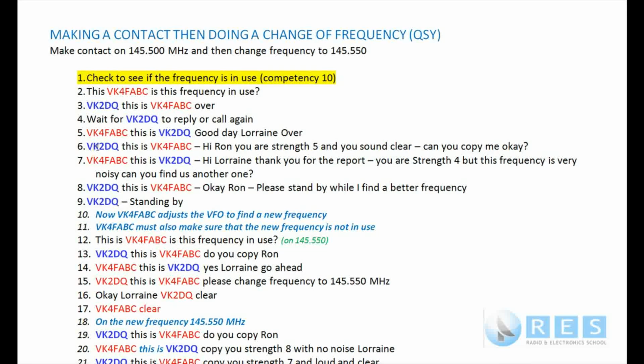She answers me, VK2DQ, this is VK4FABC, and she gives me a signal report. Then I reply to her, VK4FABC, this is VK2DQ, and I give her a signal report, and I also tell her that I've got noise and I can't hear it too well on this frequency. I've already asked her, can she find a new frequency? So she replies to me, VK2DQ, this is VK4FABC, okay Ron, please stand by while I find a better frequency. And then I announce VK2DQ standing by.